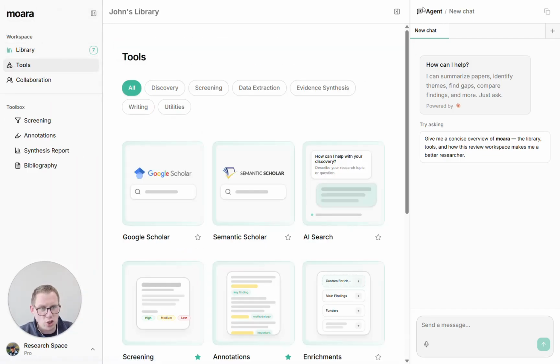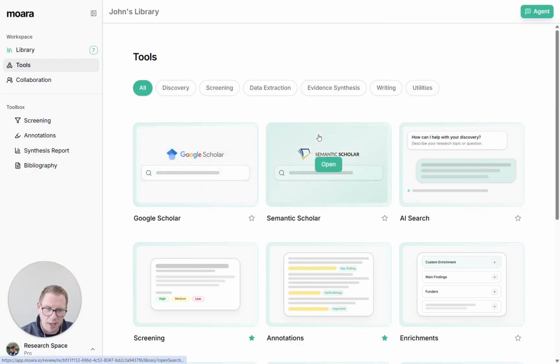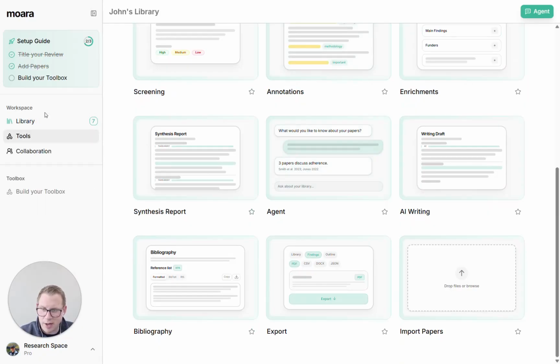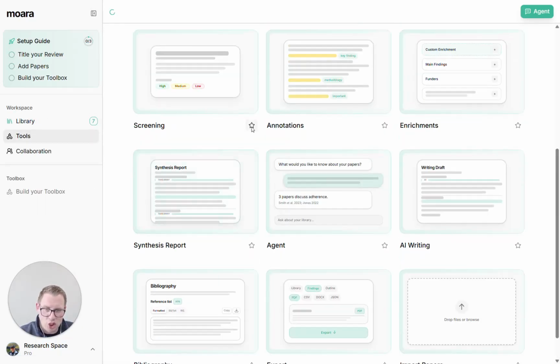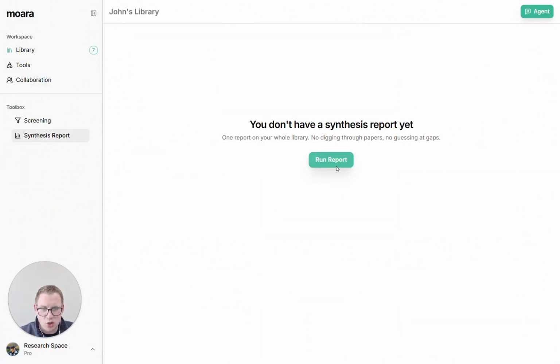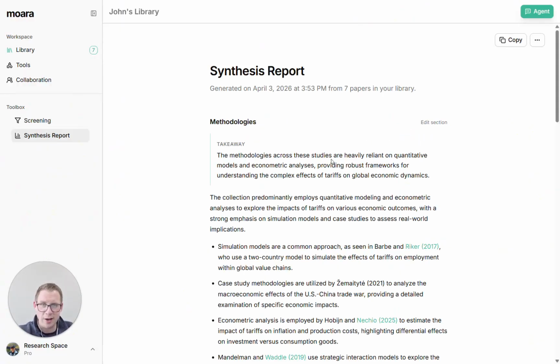If you jump into your tools section, I'll collapse the agent for the moment. Jump into your tools section. You can see I've already pinned tools. Let me actually exit out of these so you can quickly see the process of pinning tools. Let's say I want screening just as an illustration and synthesis report. I'll jump into synthesis report, and as I'll show here, all you have to do is click run report. So I timed this. That was about 10 seconds.